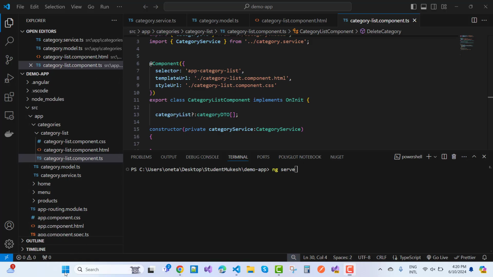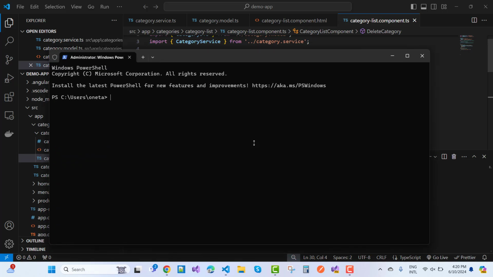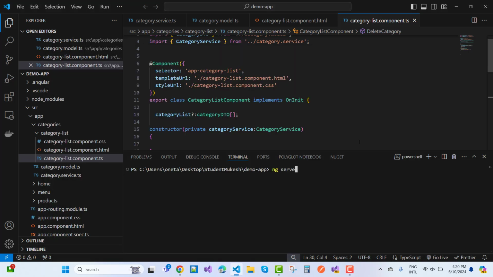Just right click on your Windows and open the terminal window in admin account and execute this command, that is Set-ExecutionPolicy RemoteSigned. Just after applying this, hit enter, and you can apply any command in your Angular. When I applied Angular, it worked fine.